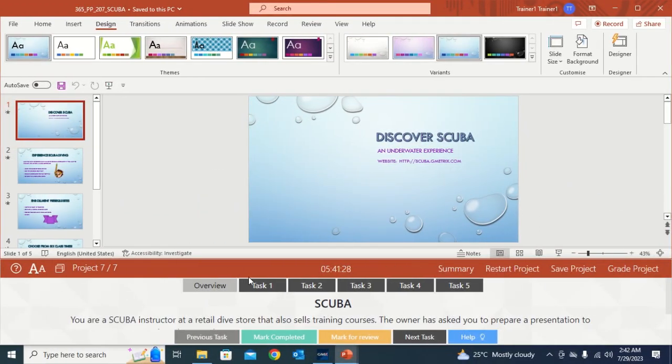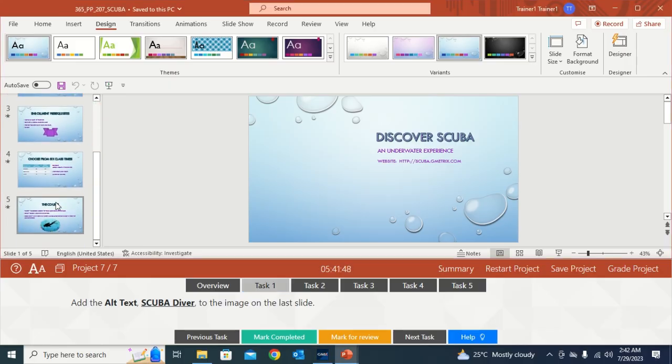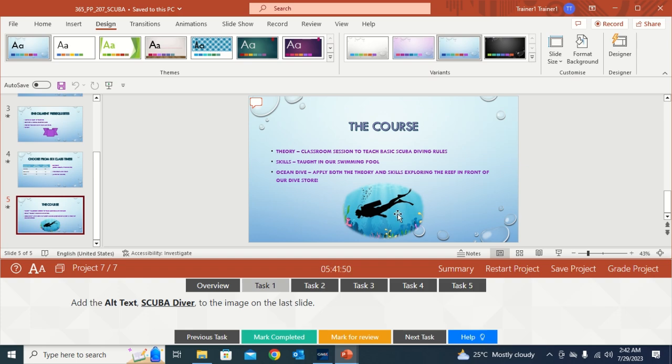Project 7, task 1: add the alt text scuba diver to the image on the last slide. To do this, you scroll to the last slide and select the image.